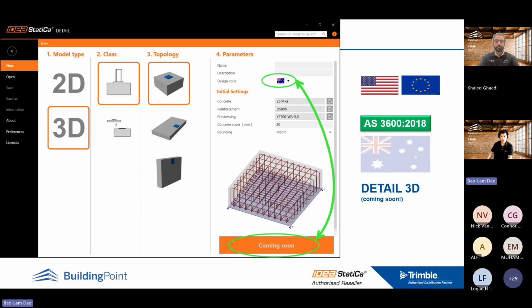And that was just a quick overview over the current apps from me. I'll now hand it over to Khalid, who will guide you through the theory and some practical workflows in Detail. Over to you, Khalid. Thank you, Bao. So let me share my screen.